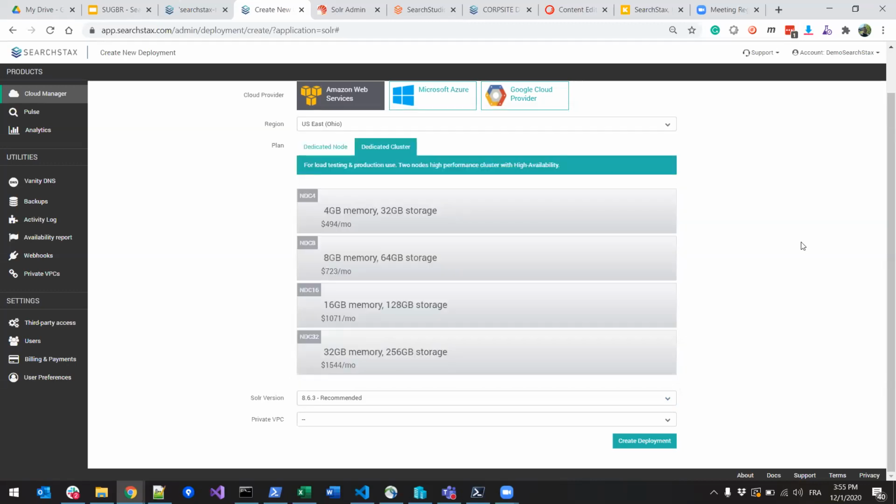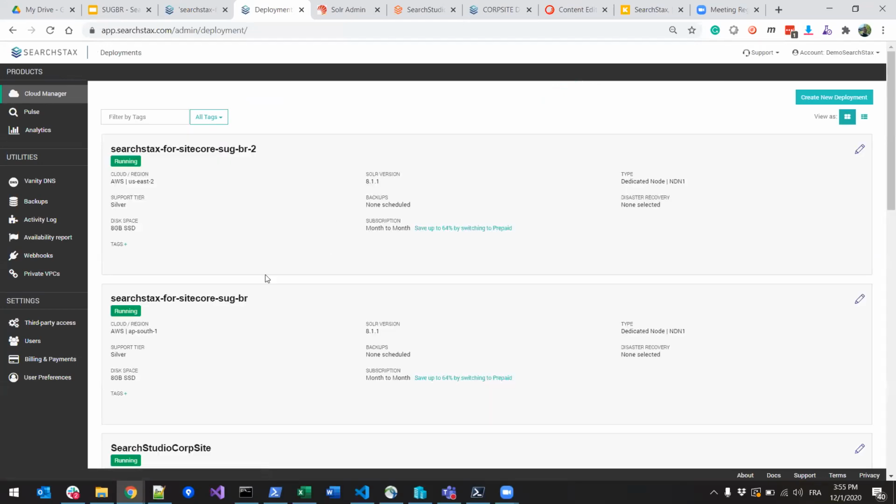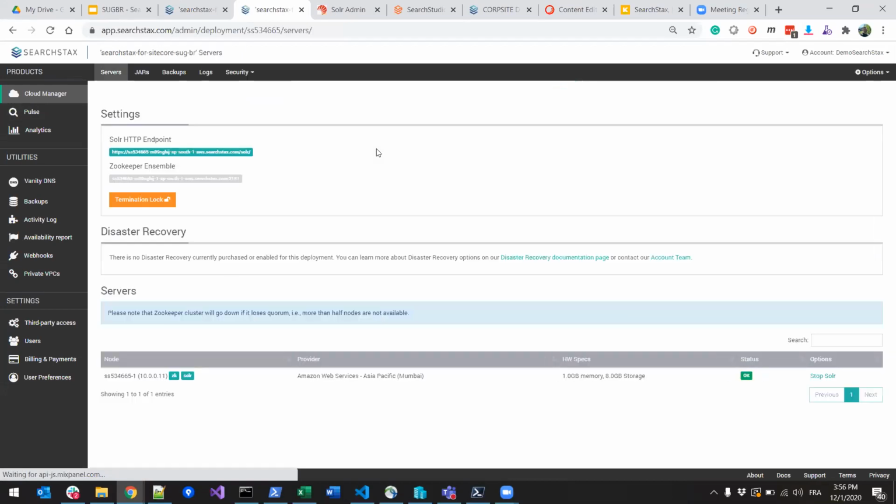So the first, because during the PowerShell script, one of the things that they do is they synchronize the configuration, so the Solr configuration between your instance and what they have on the Solr cloud. And that phase was failing basically because I created a wrong Solr version. Once you do that, you will be able to open your cloud deployment.